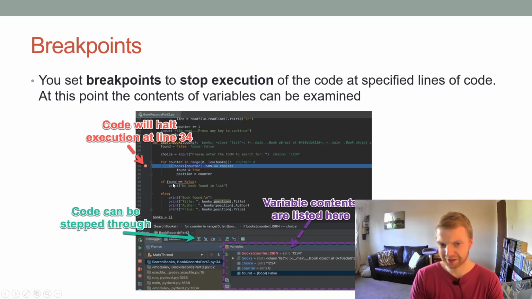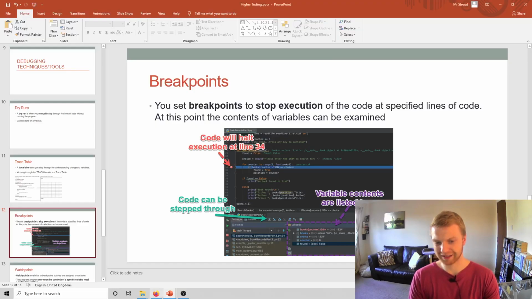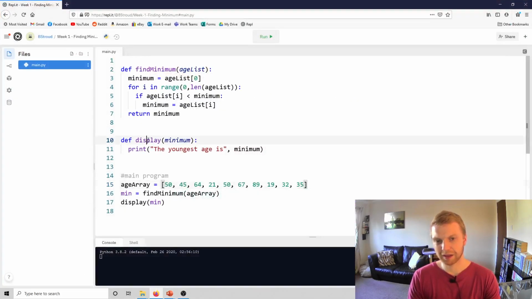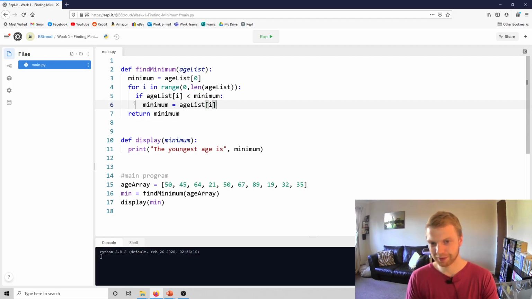I like to just write print statements everywhere instead. But the REPL version, I don't really like it that much. Maybe I'm doing something wrong. I just don't like it. So say I wanted to put it on line 6 here.